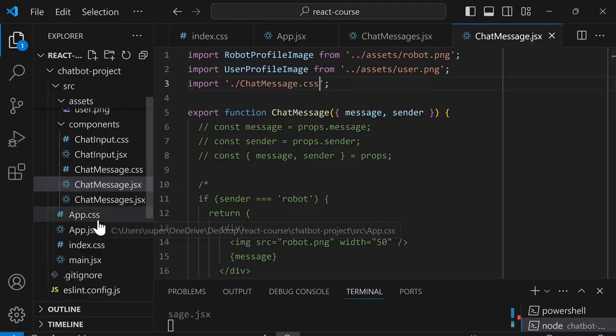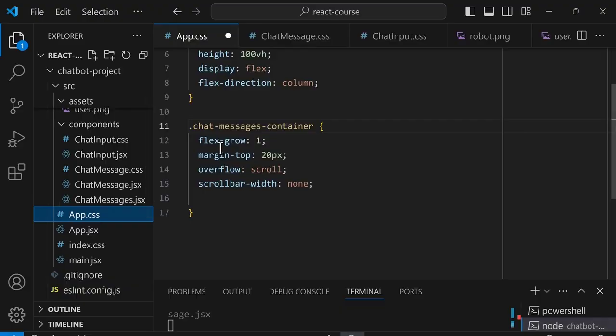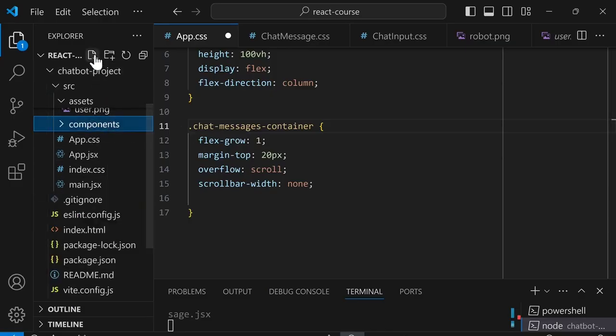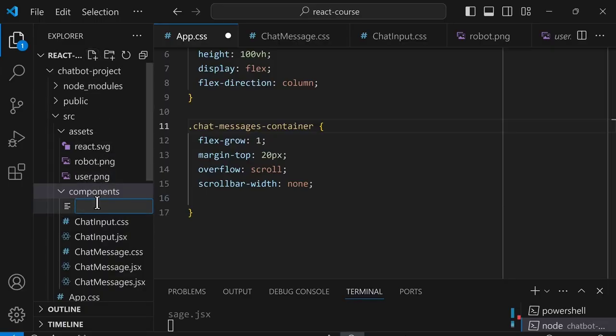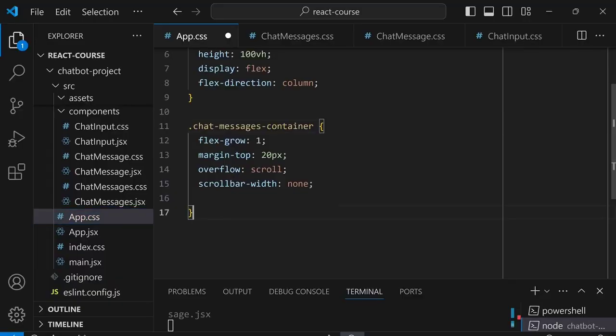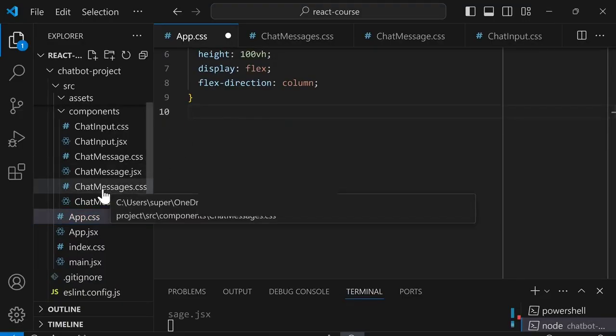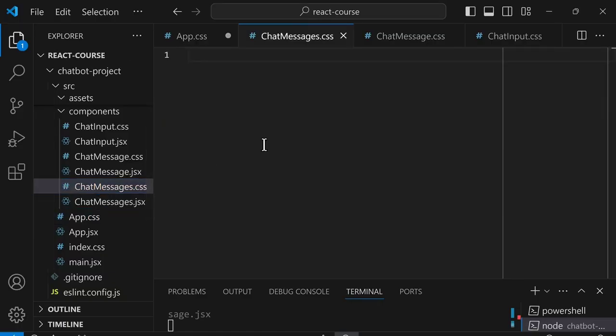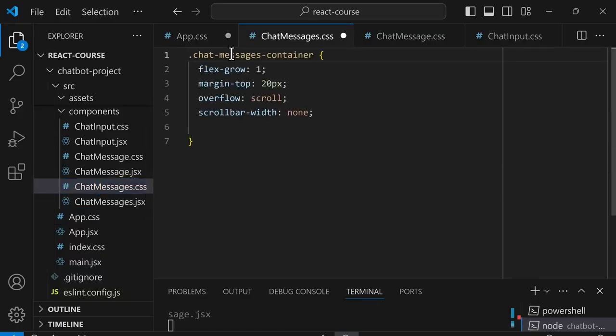We'll go back to app.css. Finally, these styles are for the chat messages component. First, we'll create a CSS file for this component. So we'll click this folder and click here to create a new file, and we'll name it chatmessages.css and press enter. And in app.css, we're going to select this code and cut. And in chatmessages.css, we're going to paste and save.